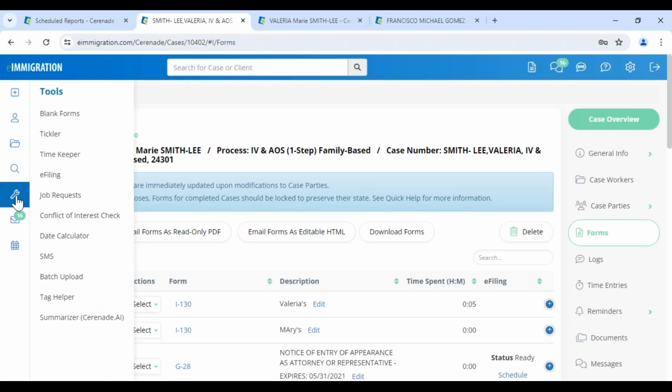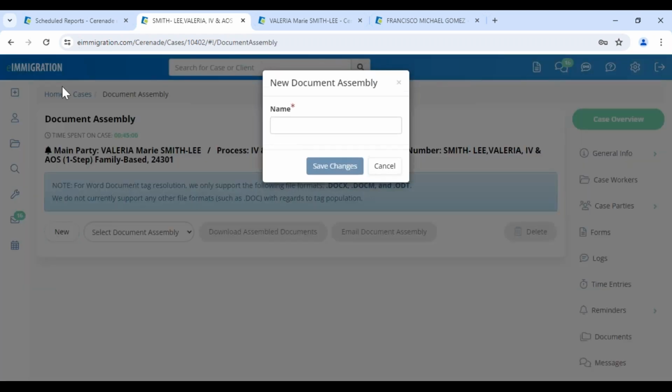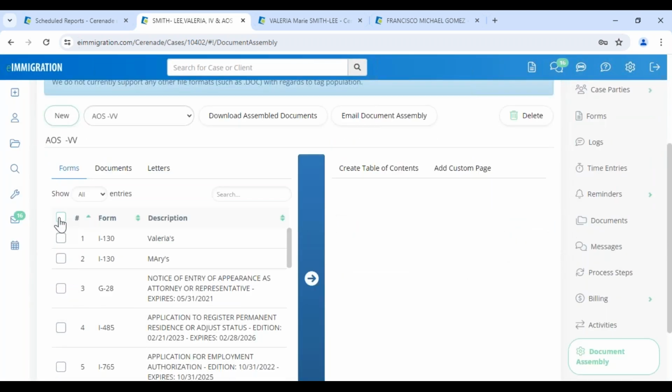I'm not going to cover that today, but I want you to know that we do have e-filing in case you want to file forms online. But if you want to create a package and mail it, we have the document assembly. The document assembly allows you, let me just select AOS, or helps you put together the package.